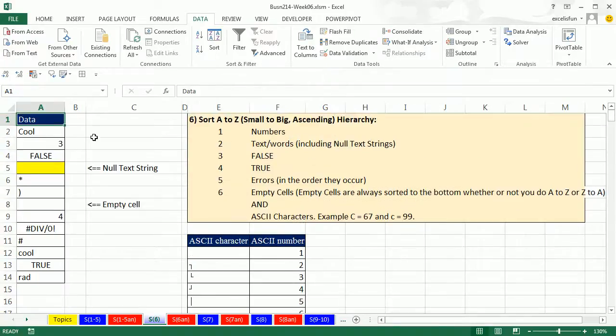Control Home. Here's a column of mixed data. Capital C, cool. Lowercase c, cool. We have number, false. A null text string, double quote, that will be considered text. Some characters, there's an empty cell, number, errors, and on down. Now we have an empty cell, so if we clicked in a single cell right here and clicked our A to Z, it would only sort that many. So I'm going to force the issue when there's empty cells by highlighting the whole data set, including the field name. And now I'm going to click the A to Z.